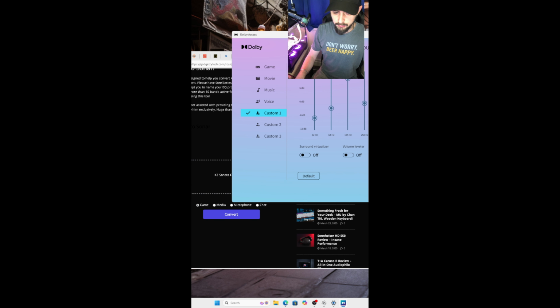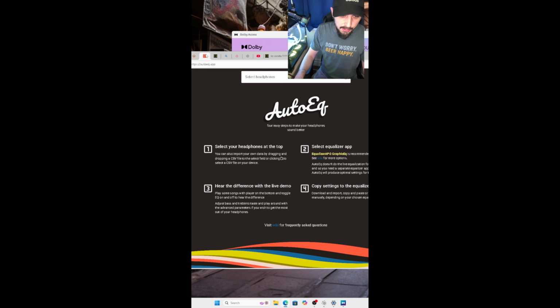So now I use Dolby Access. Go to custom here. Use sound virtualizer. If the sounds are too low for you after you do everything, you can come and press this volume lever, so it puts it more up to your headset if you need that, but don't do this unless you need it. But use this sound virtualizer. And then we're going to use this app.